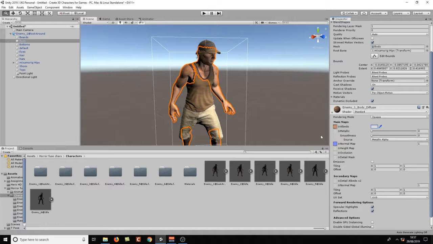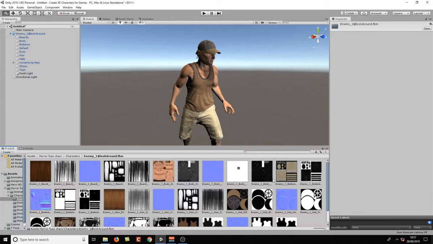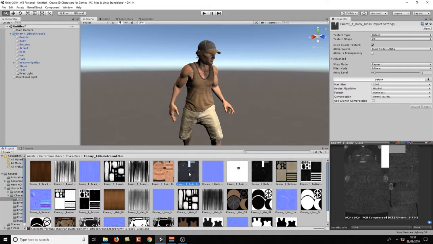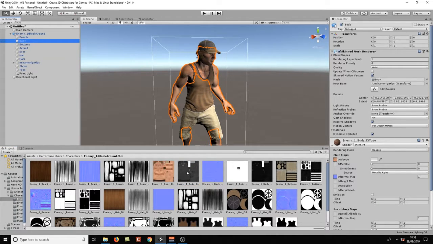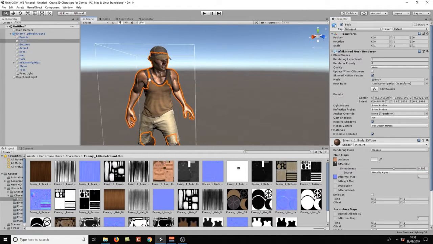Now under this metallic area, we're going to click on enemy 1 and look around. Okay, and we're going to find this, which is the enemy 1 body gloss import. Okay, so we're going to go back to the body and we're going to drag that one into the metallic. Okay, and instantly it goes crazy like this with the metallicity. And we need to change the smoothness to about 0.505. Okay, and instantly you'll notice that he gets a lot shinier.